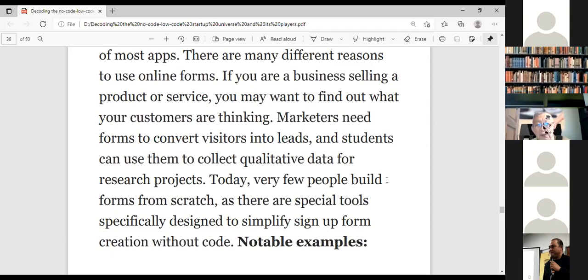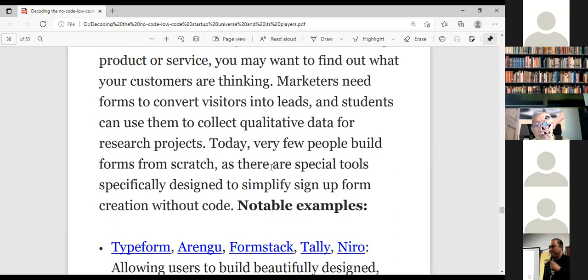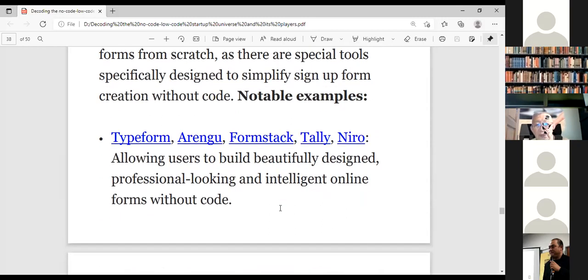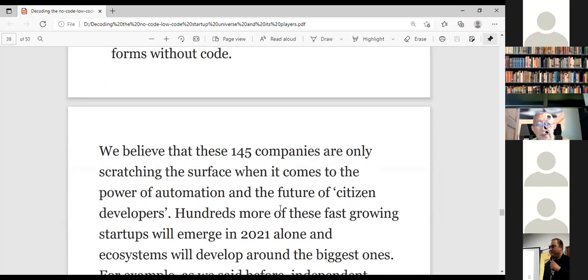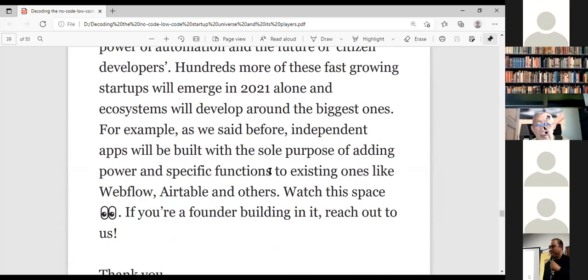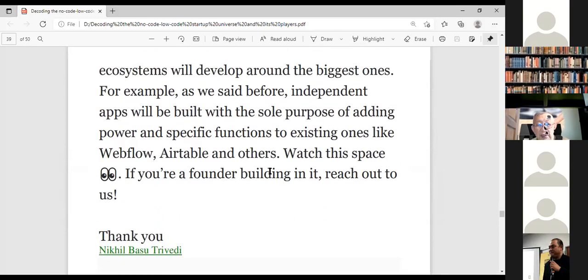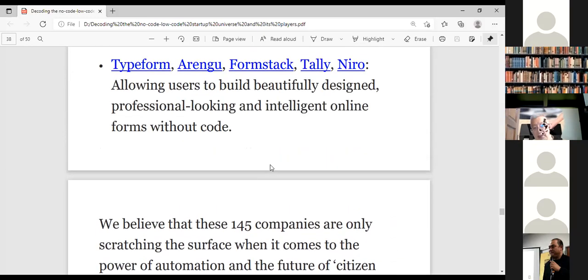Today, very few people build forms from scratch. So you use this tool to come out with an e-form, okay. So Tally, Typeform, allow users to make professional-looking and intelligent online forms without code. Okay, we believe Fillout, Airtable and others. So this is just a summary. This is just short.